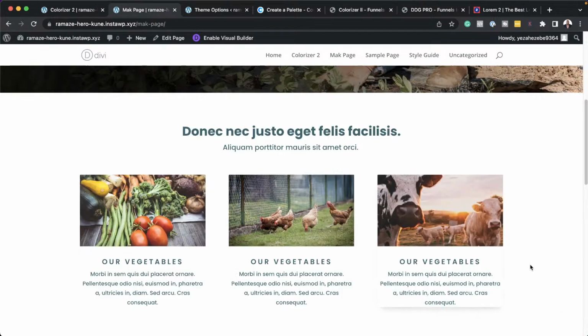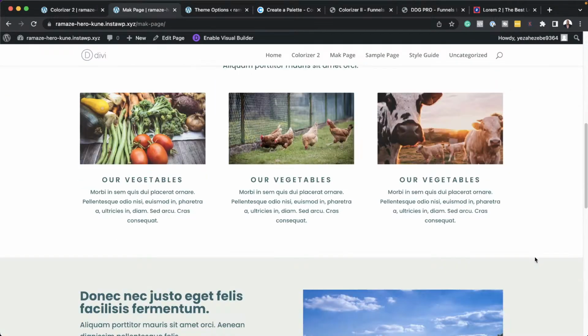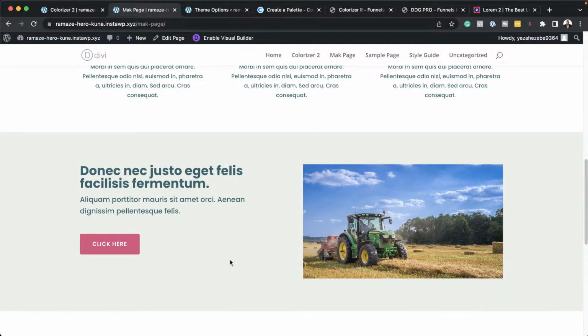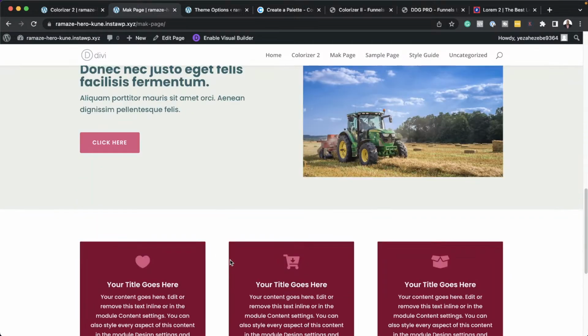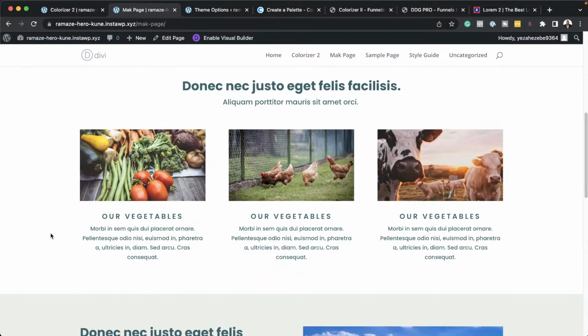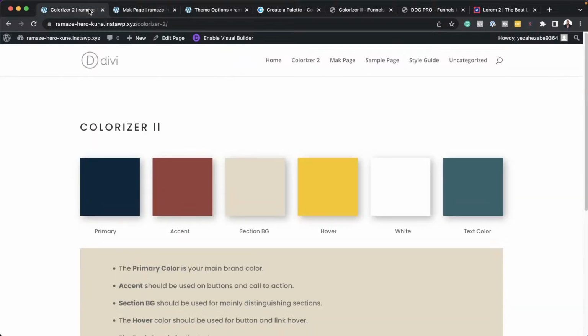Your section here can be white, and then you scroll down here. There's also another section here which is lightly colored, okay? And then you continue on like that. So this is what makes your page balanced, okay? This is why we have the section background here.